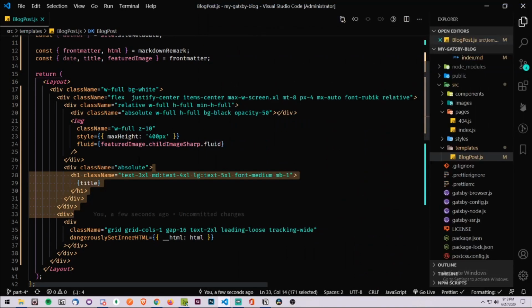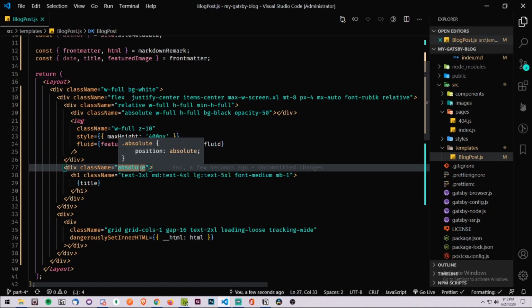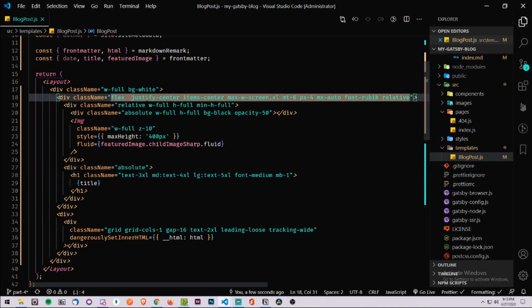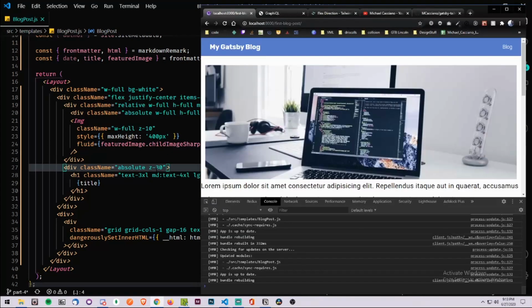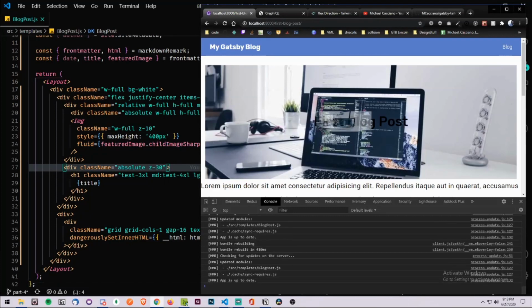Alright. So let's fix a couple things here. Move this back so the spacing is right. What else do we need to do? We need to go to this right here, and we need to adjust the Z index. Okay, so there now you can see it.